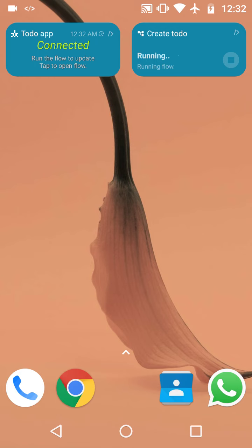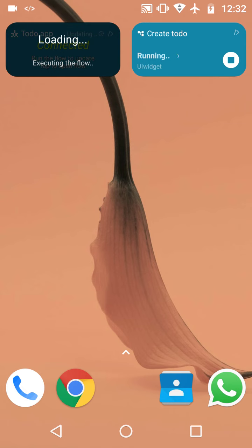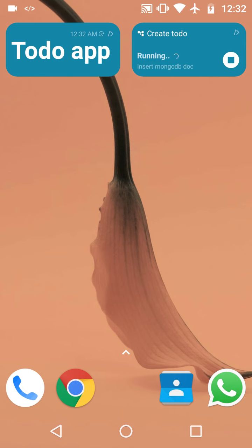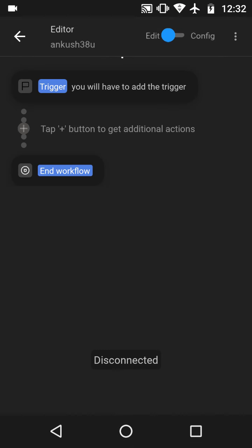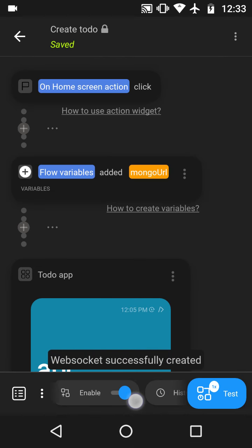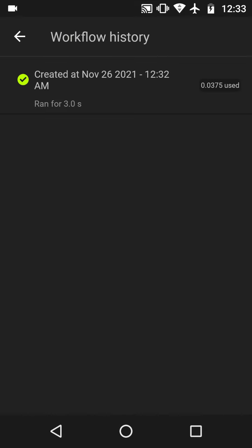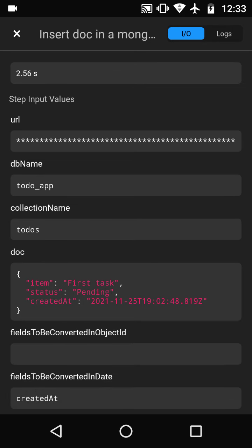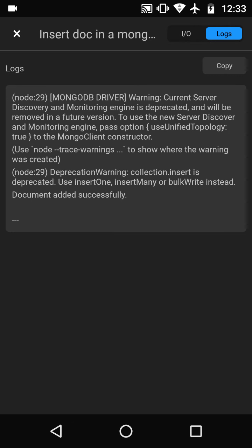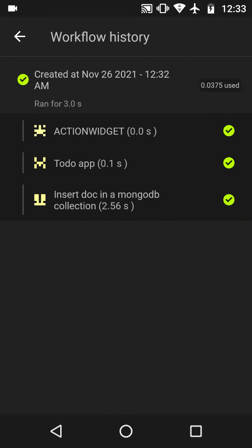Okay, it's now running the connected flow. Okay, running. We got first widget updated and it says it successfully ran. Let's go inside the flow again to see the history, if it has added the task that we created. Okay, first task, 25/11 is the date, and it says document added successfully. Looks like it worked.